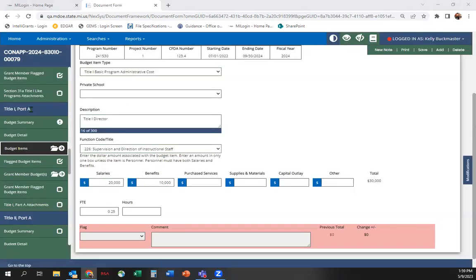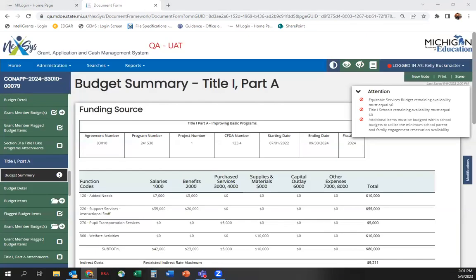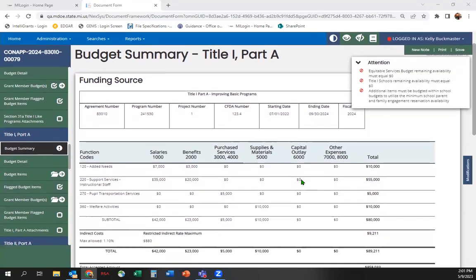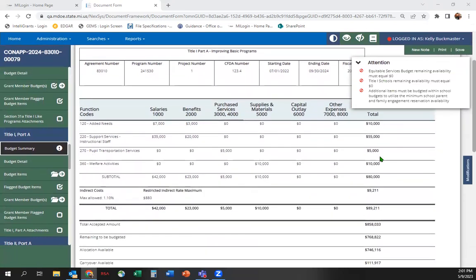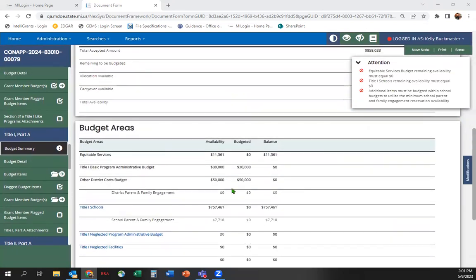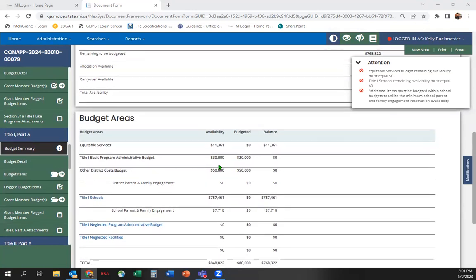Now that it's saved, we'll go back to budget summary. Now that we're back at the budget summary screen, you'll see that we have one less error, and that's because we zeroed out our district administrative costs in our budget. So we're 0 there, 0 there. Now all that's left to do is allocate funds to our Title I schools and our private schools.